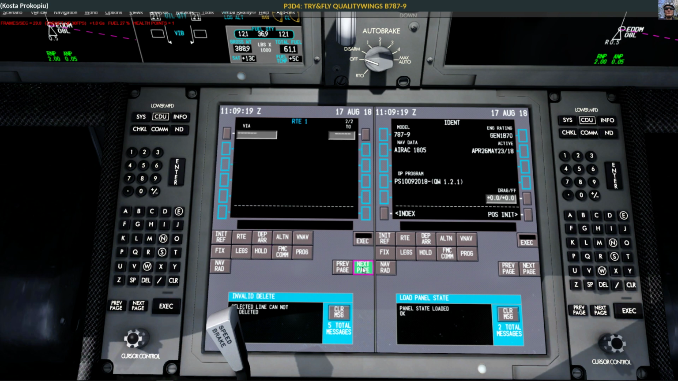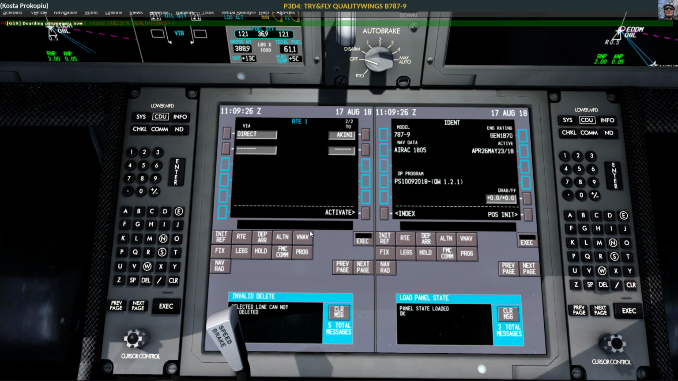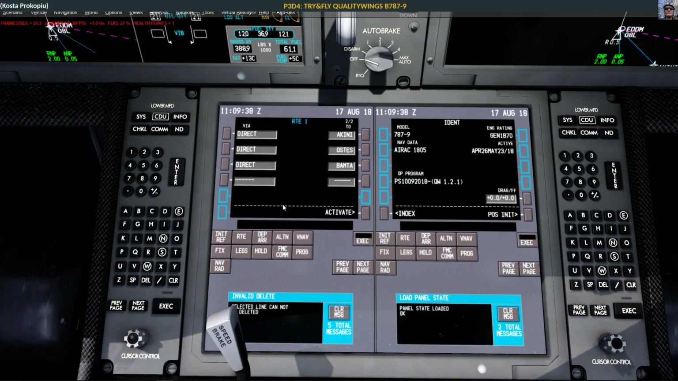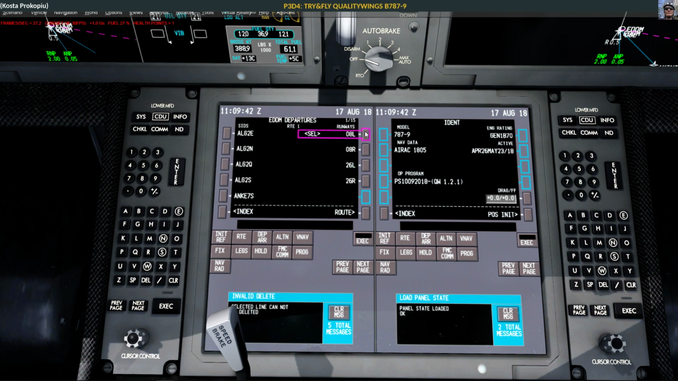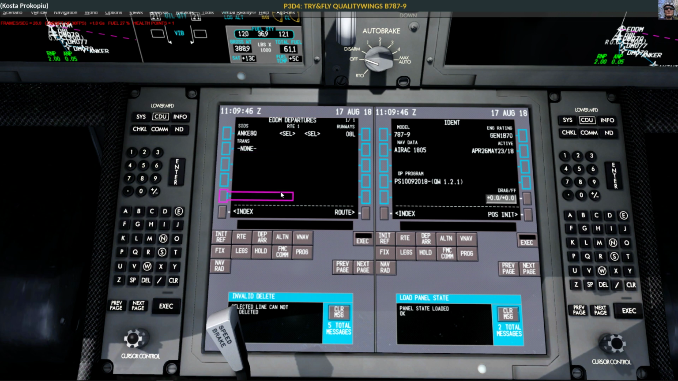Now let's go to the next page and let's do the usual thing. It's Akini, Ostis, and BAMTA. Alrighty, then let's go to departure. The departure is via the 08 left, anchor 8 Quebec. No transition.